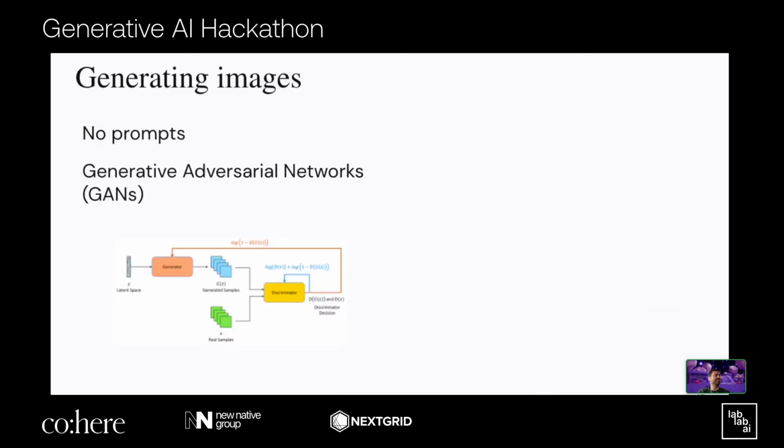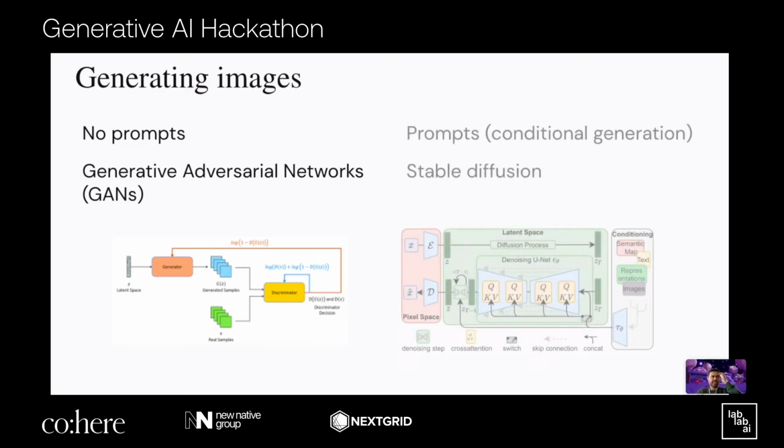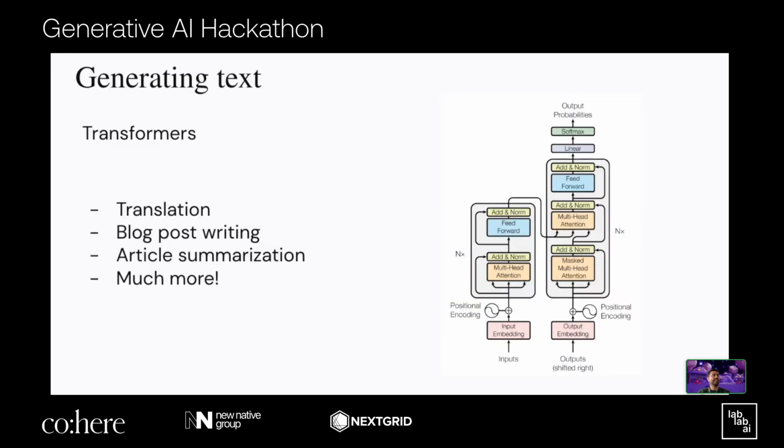And just to give an idea of what models there are, GANs were the sort of state of the art, the ones that generate these images by itself. And when it comes to conditional generation, stable diffusion is really what's generating these amazing images from prompts. And for generating text, we use transformers, which are a very interesting architecture. It can do anything: translation, writing blog posts, summarizing articles, etc., etc.